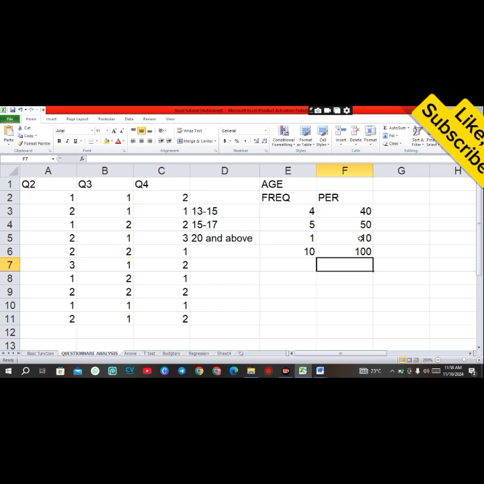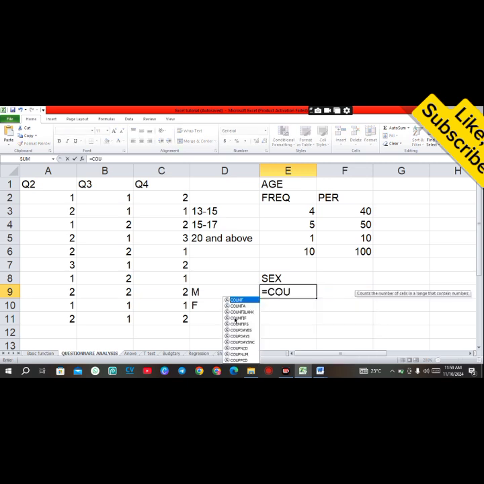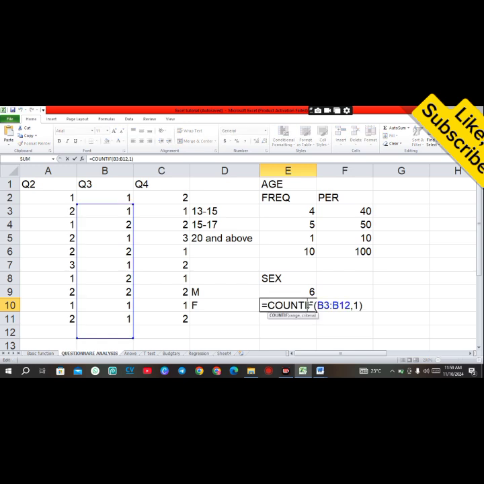So the same thing you will use for the sex of the respondents. Let's say for example, this is the sex, and this is the male, this is the female. Yeah, so how are you going to go about this? The same function, COUNTIF, your range, this is your range, comma, let's do for male, close our parenthesis, that is 6, and let's do for female. So automatically it gives you 4.